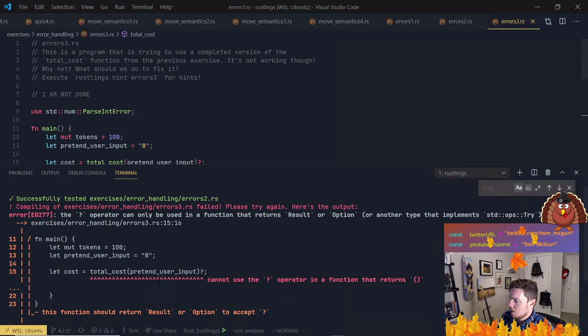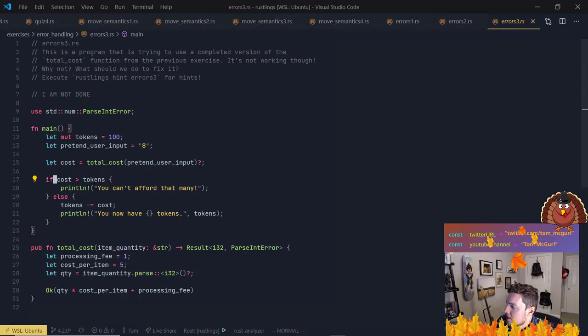It's complaining on line 15, right? So it's complaining about this line. We'll see in a second. If cost is greater than tokens, print this. Otherwise, tokens is minus equal cost. And then print, you now have this many tokens. All right, so here's what we're gonna do. Let's see what we got.